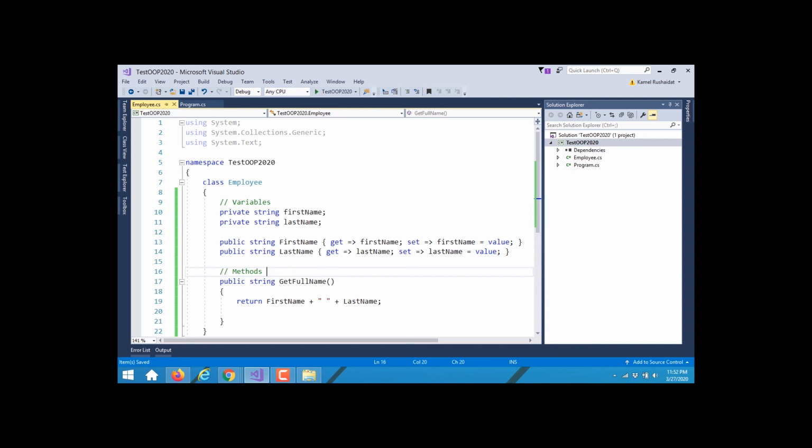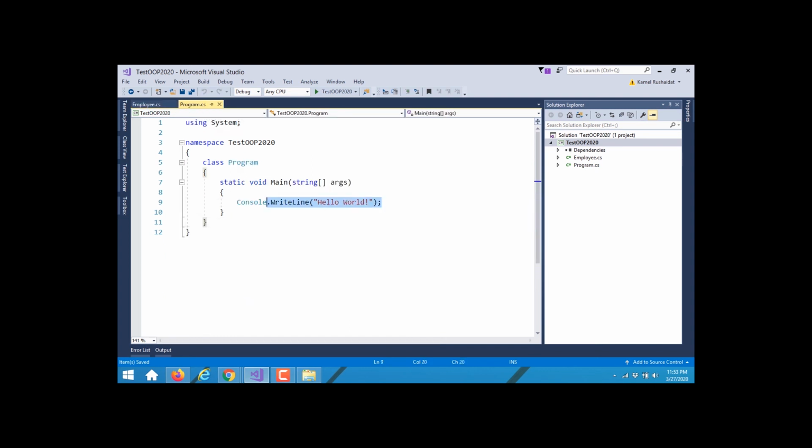Okay, once I'm done here, I have designed my class. It's a template, but it is actually not used in any way yet. Once I start making objects, this is when all of this comes into use. So I'm going to go back to Program.cs. I'm going to remove this constant message and define an object of this class.